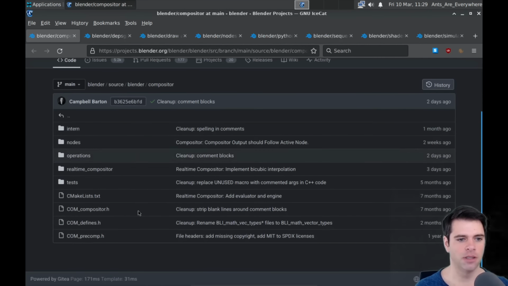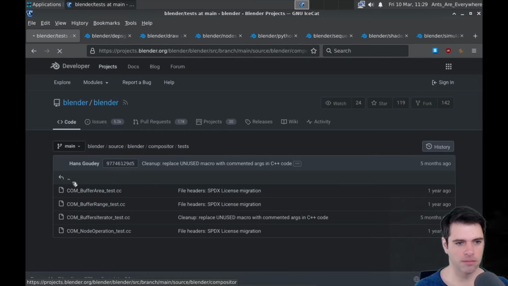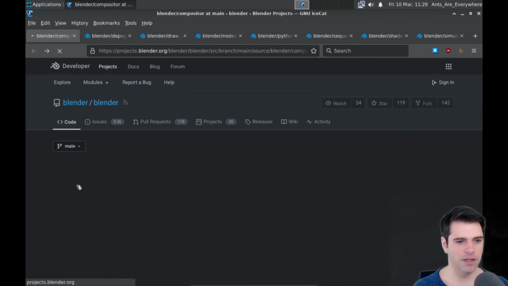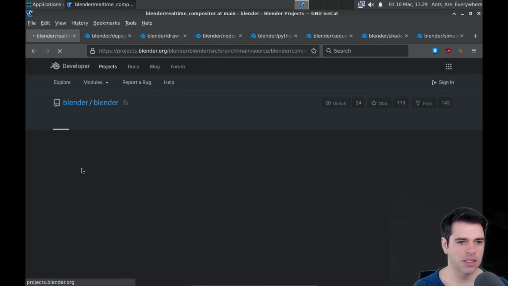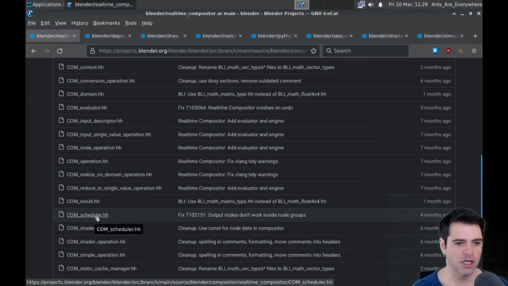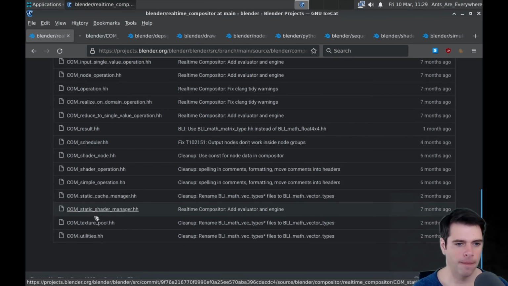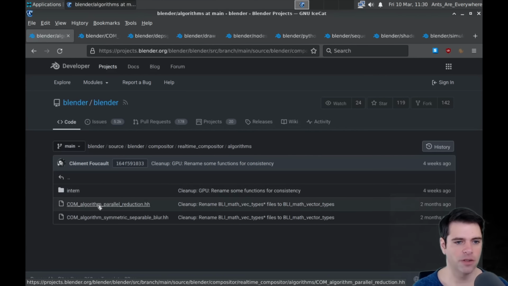Compositor. We've got tests here, which is good. Not a lot of tests, but still, some is better than none. Real-time compositor operations, nodes, and let's take a quick look at real-time. We've got algorithms, a scheduler. Let's look at algorithms and scheduler. That's really all. Parallel reduction and symmetric separable blur.